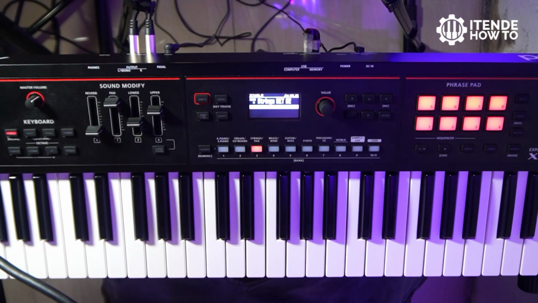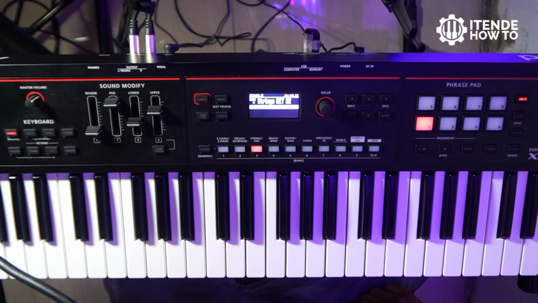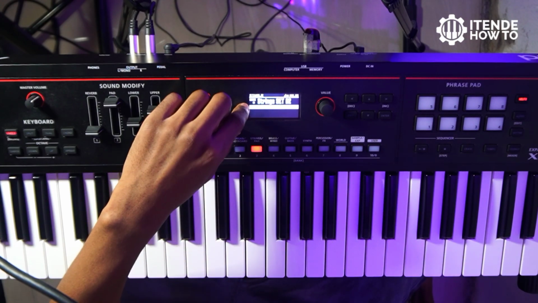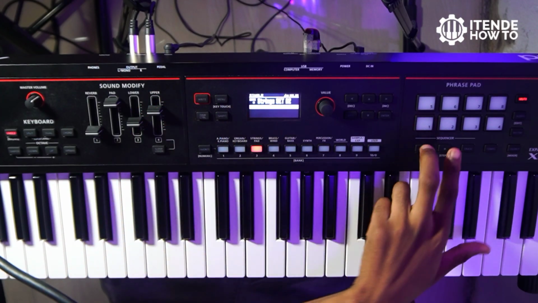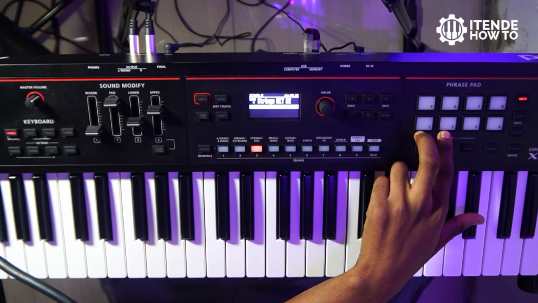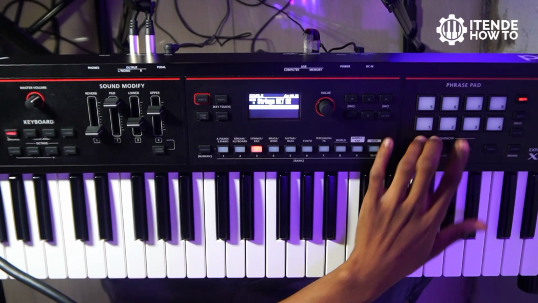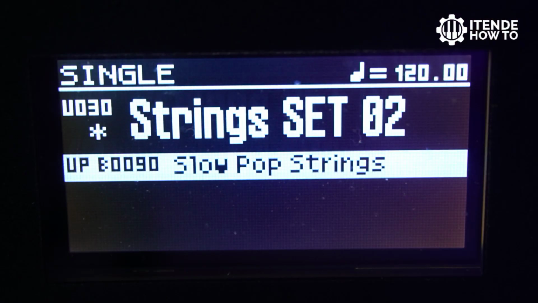So coming to the mute button, whenever you press the mute button, the phrase pad changes. You must have noticed they were all lit up, so only one is lit up now, meaning this one represents the tone that is being displayed on the scene or on the screen. If my scene has two tones, two pads will light up. If I have 3 tones, then 3 pads will light up. So for now I only have one tone, which is my slow pop strings.